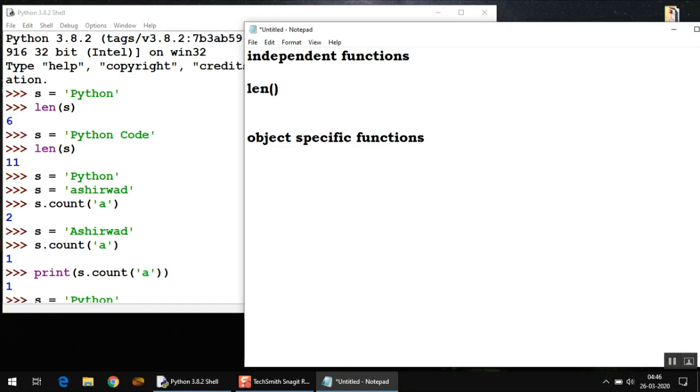On the other hand, talking about object specific functions, they are the functions that must be called with the help of object. So for example, you just saw s dot count and s dot replace. You cannot call these functions simply by their names like count s or replace s. You must use them with the object s here. So it must be written s dot count and s dot replace, whereas in this category, independent functions, you just have to write the function names.